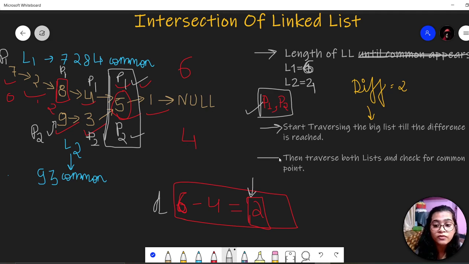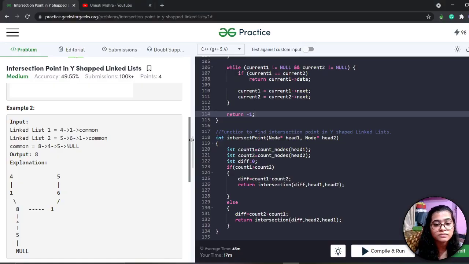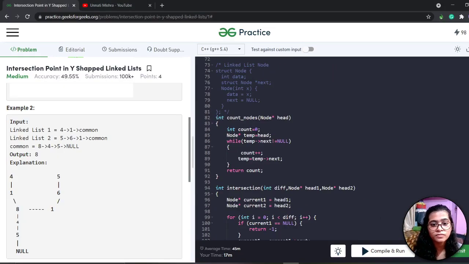After reaching that point, we have to traverse both the linked lists and then check whether both the pointers are pointing to the same element or not. If yes, then we have to print the data part. Now let's see the code.